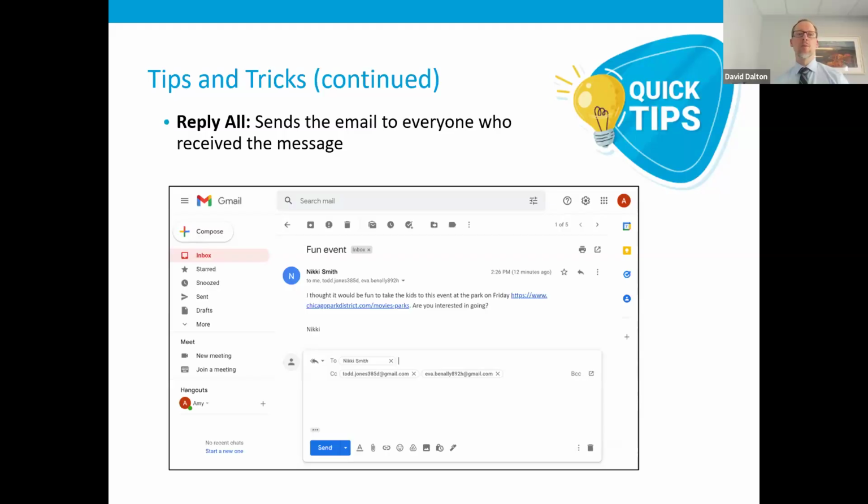So what if you only wanted to send it to just Nikki Smith and not everybody? Then you just push reply to sender. Okay, so you have a couple of different options. Reply all will send to everybody, and if you only want to respond to the one person, all you have to do is hit reply, and it will go only to them.